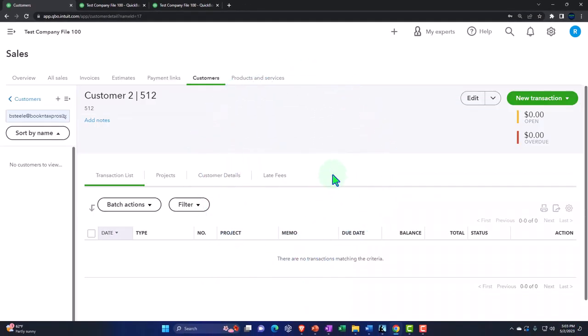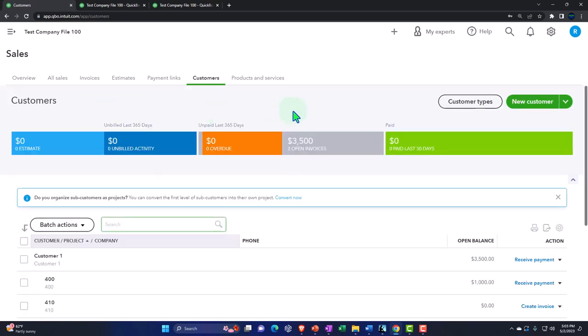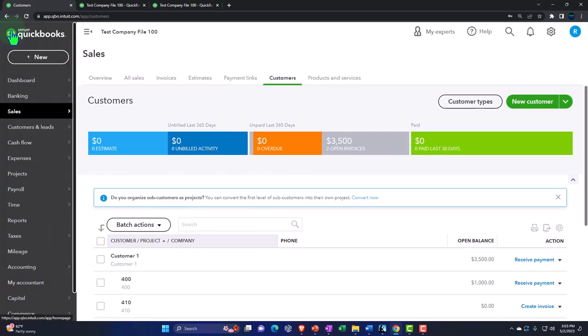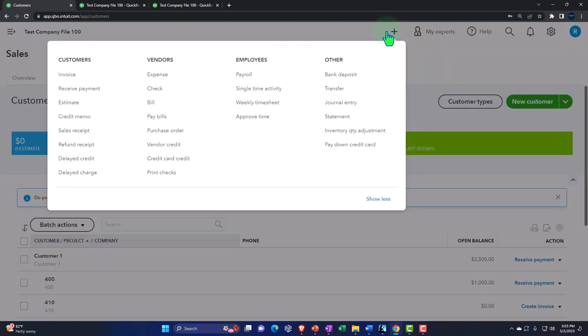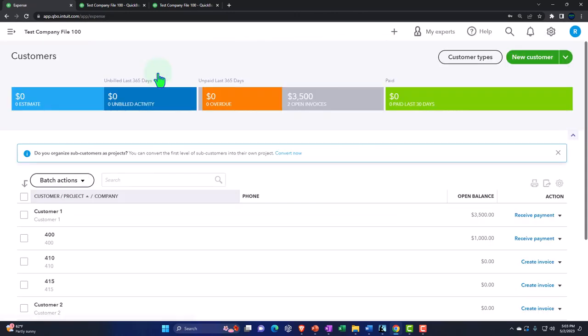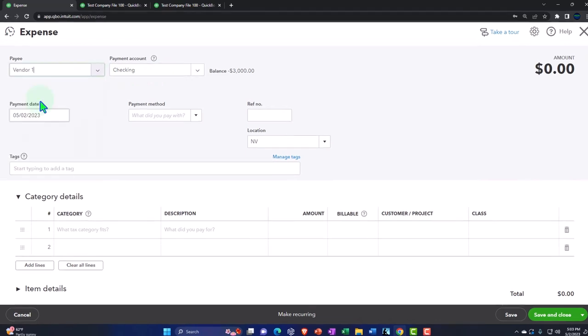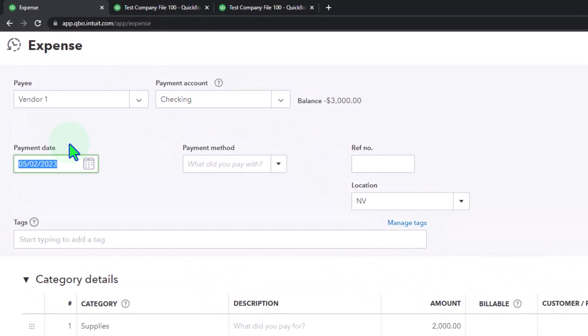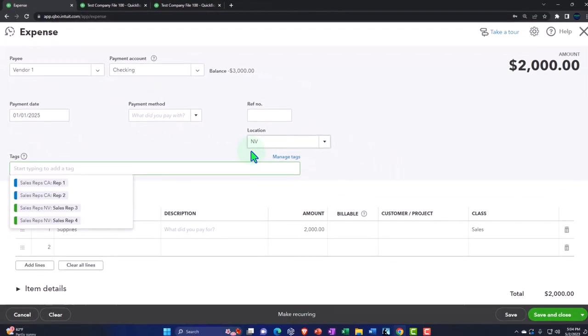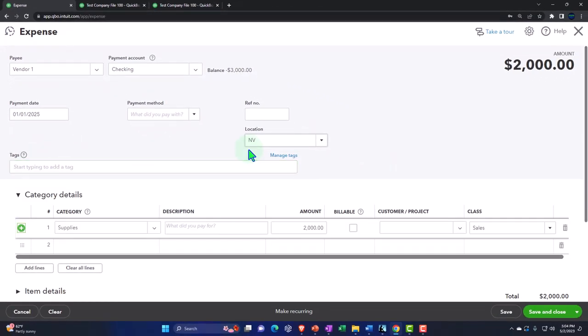And then as expenses come up, we're just going to say, let's add an expense. I could hit the plus button over here without that opening. Now let's open it up over here. Expense form. And we're going to say that we had vendor number one. I'm just always going to use the same vendor just so it's easy. And this is going to be as of 010125. And I have my location, you know, in Nevada. We're not really focused on the locations right now. The tags and whatnot, we're focused on just the sub-customer.